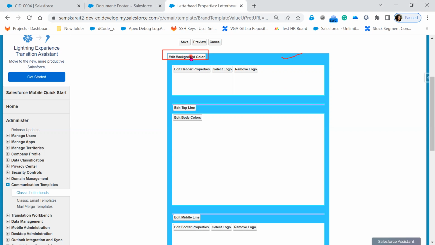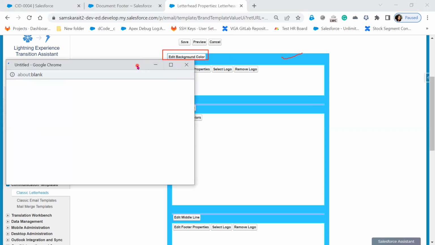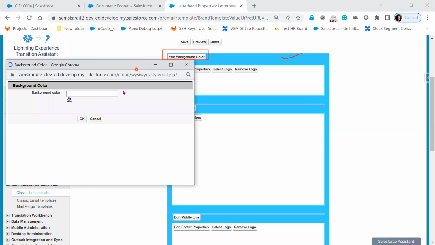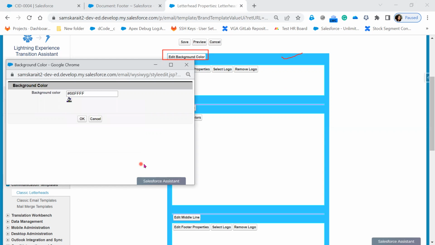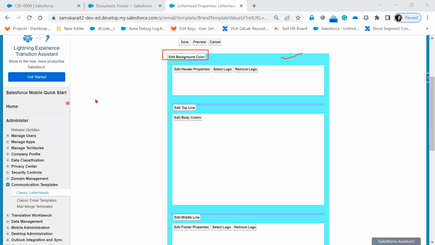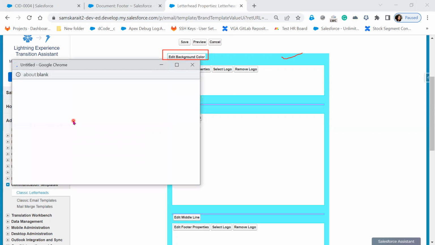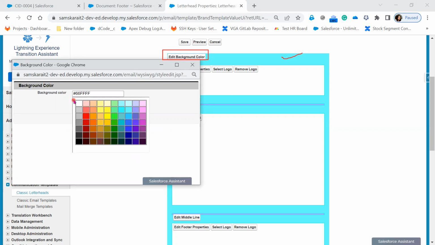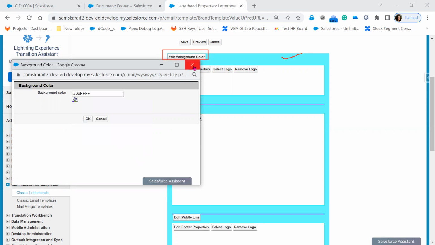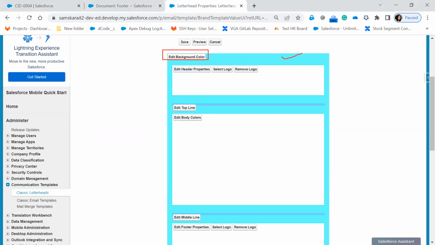Now, in case you want to change it again, you can click on this and modify it. There is a color icon, a background color icon available here. Just click on that so that you will be able to choose the background color. Now, the background color is done.